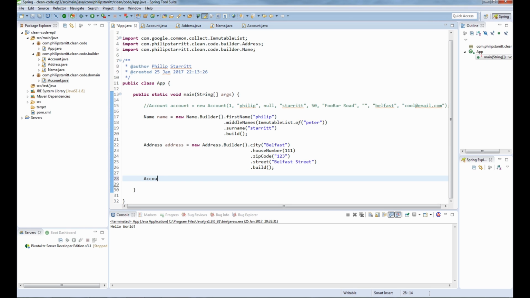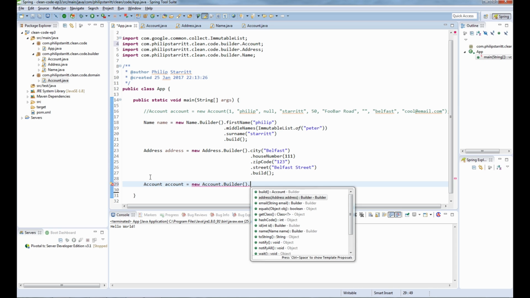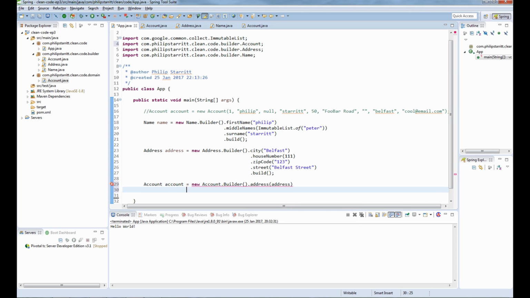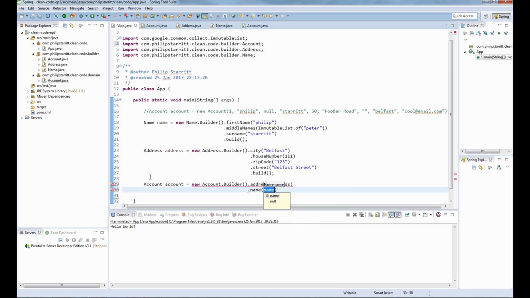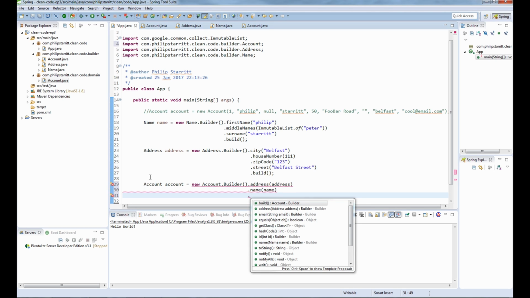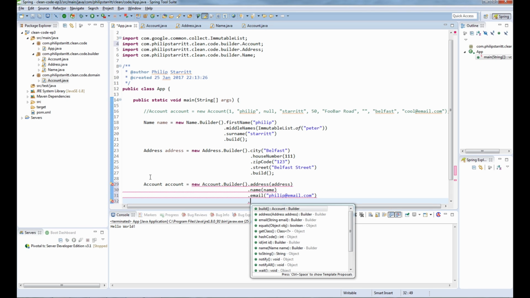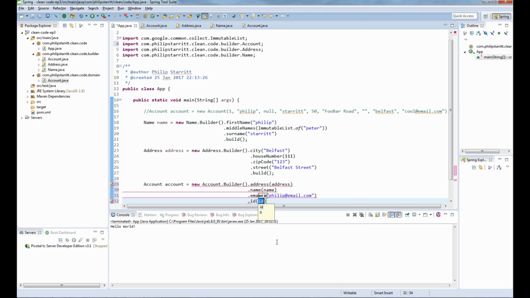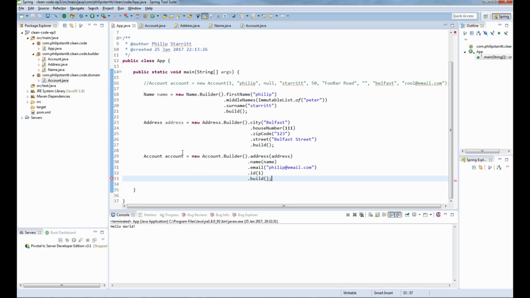And then when we want our account object, we say account object equals new account builder. And of course, we pass in the address. And then what we can do is pass in the name. So we can say, okay, there's their name. And of course, we can pass in their email. You can say philip@email.com. And what was the last one? ID. So we can say, okay, you've got an ID of 1, .build. So that's going to build our account object.